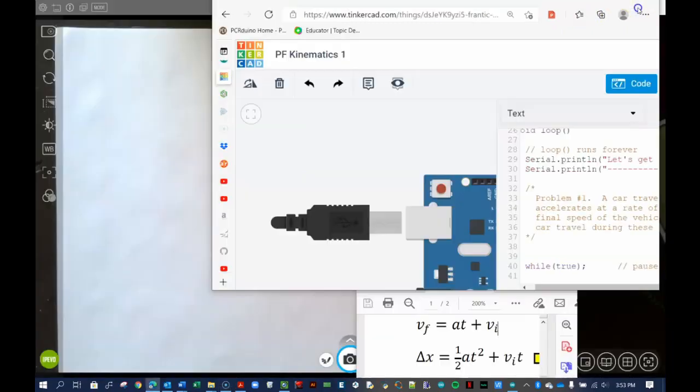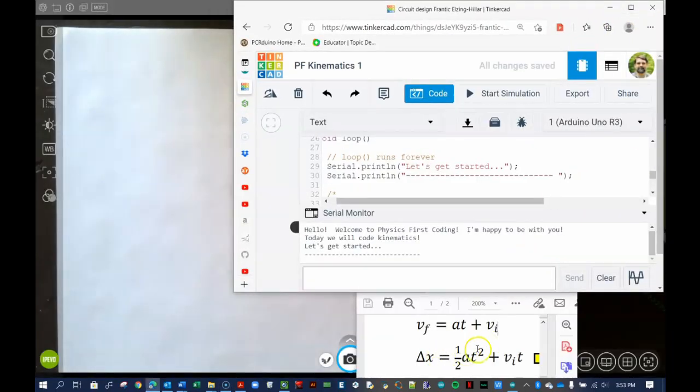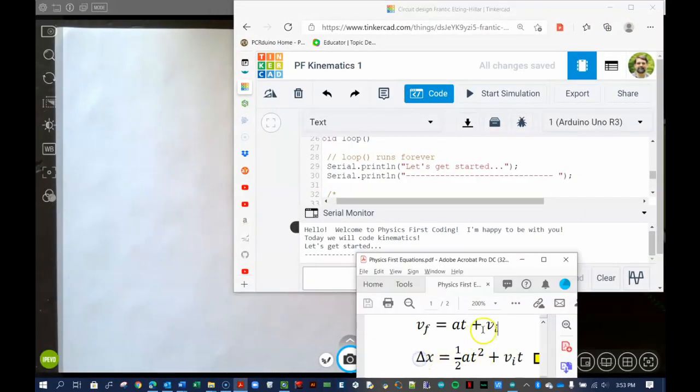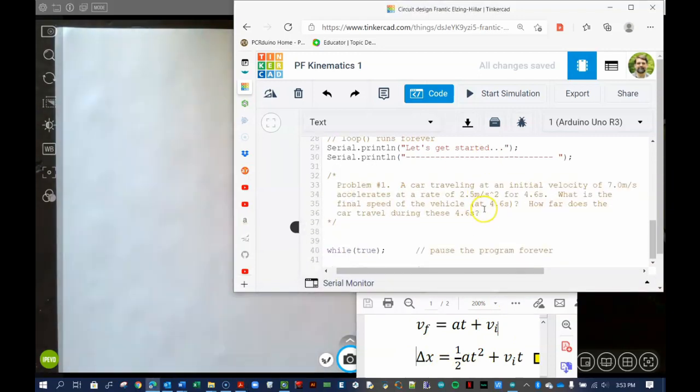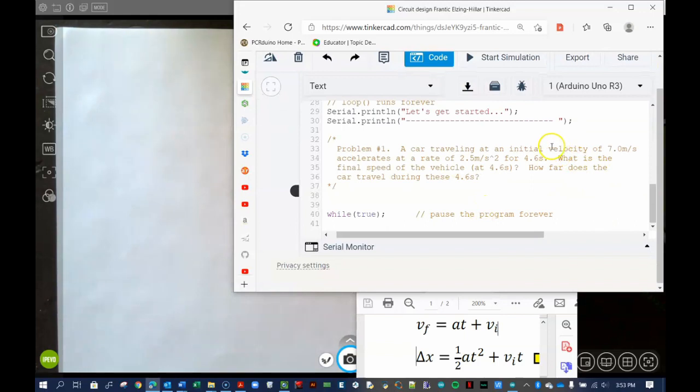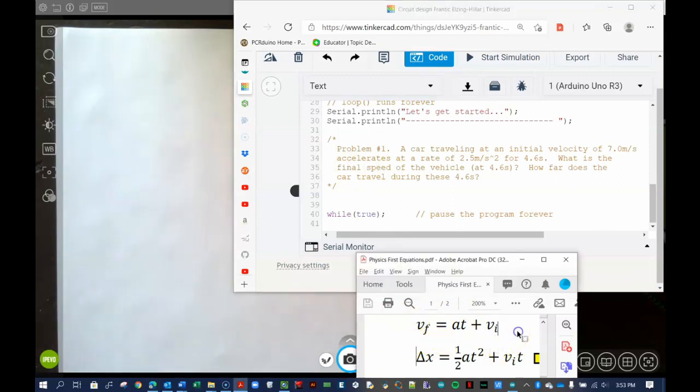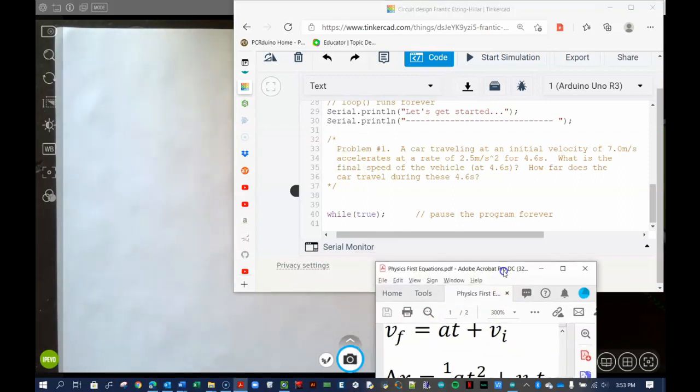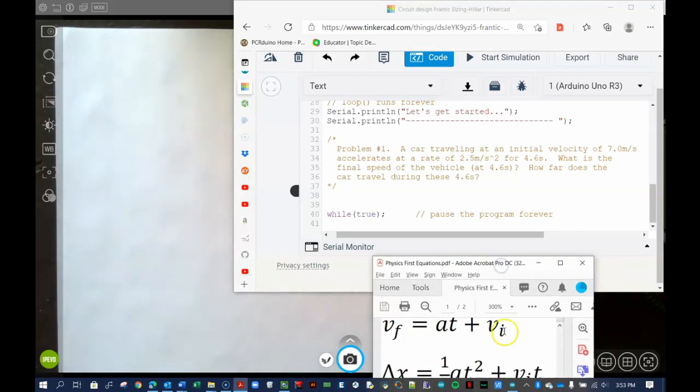So I've got a sheet of paper here with the physics equations that we can look at. I'm going to close the serial monitor so we can see the problem. We have the initial velocity, which is vi, the acceleration, which is a, the time, which is t, and we're looking for the final speed, which is vf. This first equation is going to really do the trick for us, I think: v is equal to at plus vi.